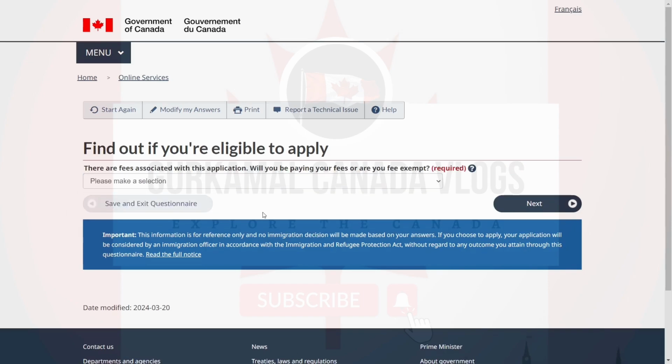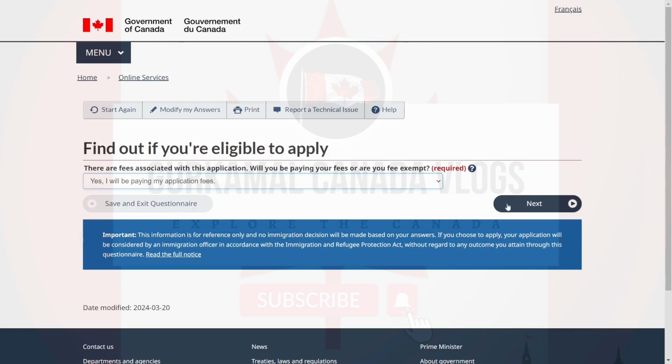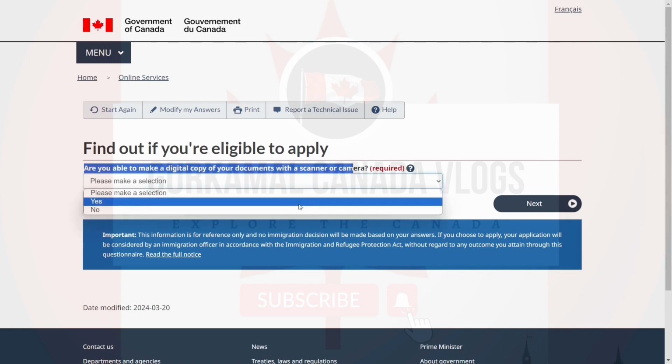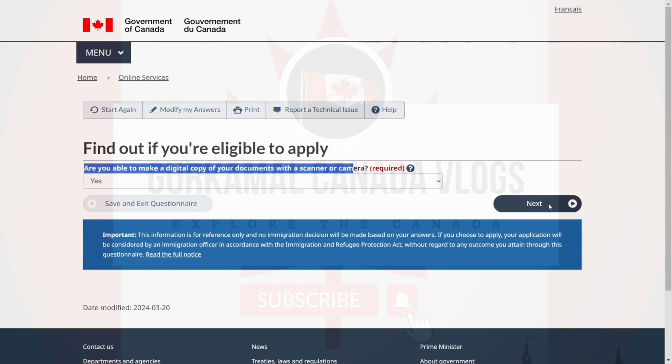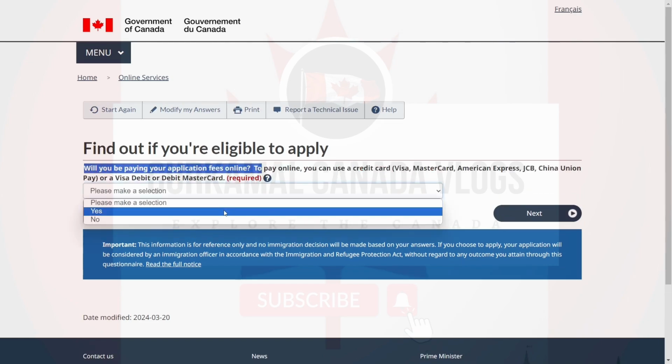There are fees associated with this application. Will you be paying? Of course, we need to select yes, I will be paying my application fees, and click on next. Are you able to make a digital copy of documents? Select yes and click on next. Will you be paying your application fee online? Select yes and click on next.